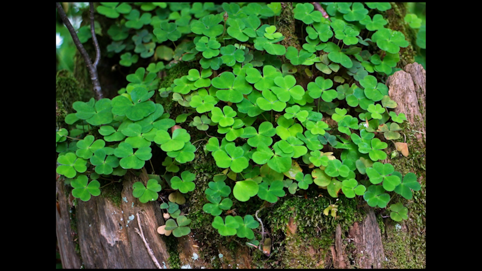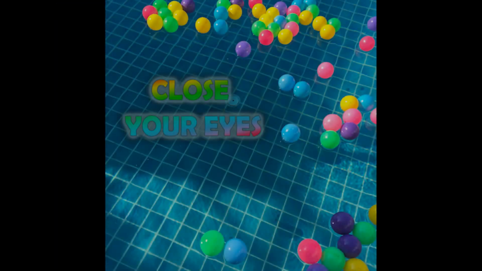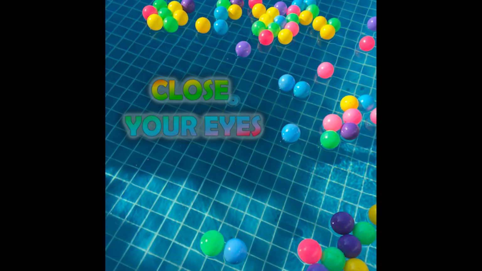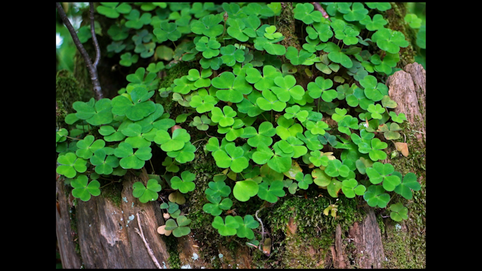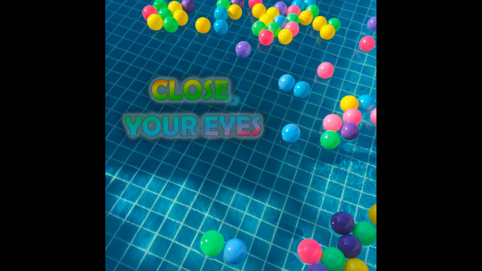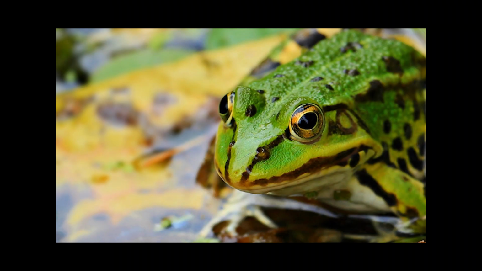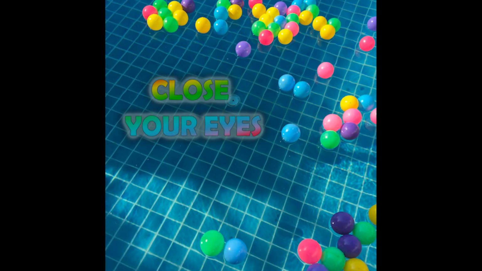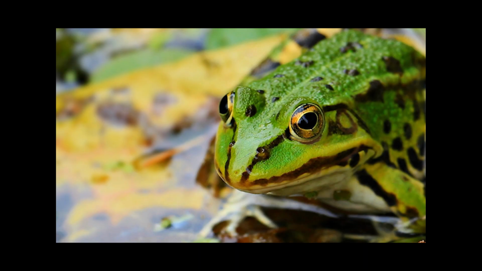Open your eyes. See the image of the green clovers. Close your eyes. Recall the color of the green clovers. Open your eyes. Close your eyes. Open your eyes. See the image of the green frog. Close your eyes. Recall the color of the green frog. Open your eyes. Close your eyes.